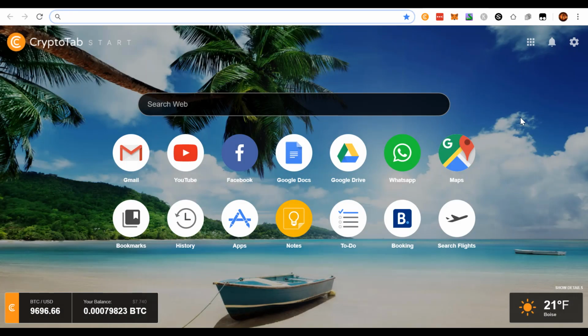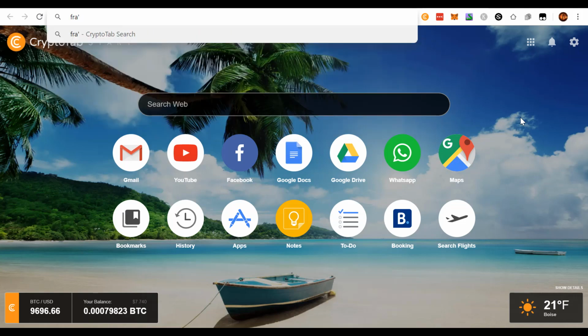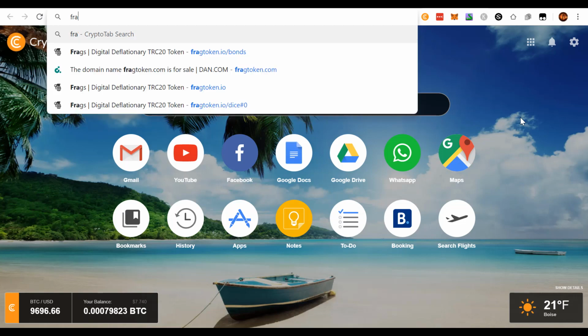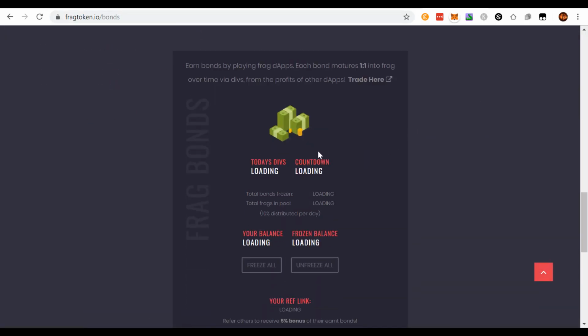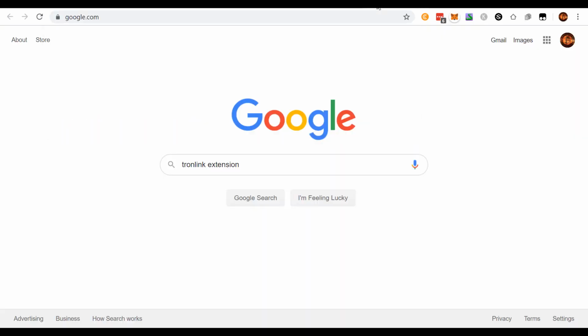If it's not showing, it's because they don't have the Tronlink Wallet installed. If you don't have a Tronlink Wallet installed and you go to a website, say like Frag Bonds, for example, what you're going to see is something like this. It just doesn't actually load. And it's not loading because I don't have the Tronlink Wallet installed. So in this video, I'm going to show you how to download the Tronlink Wallet.